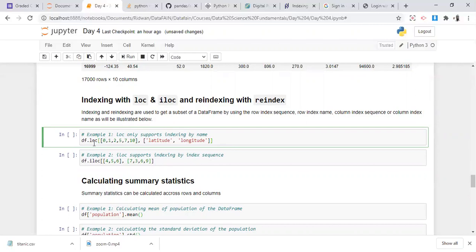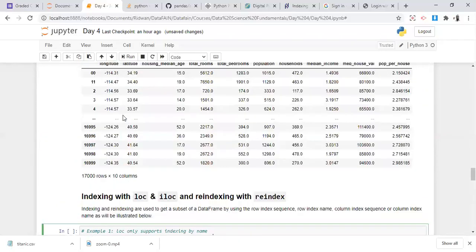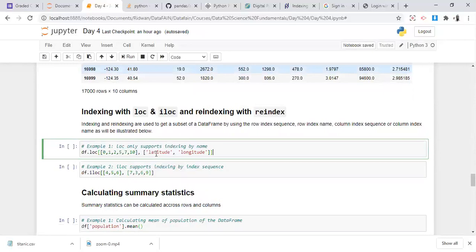Okay, so in this example, loc only supports indexing by name. If you want to index your data frame or your Pandas series using loc, you will have to pass in the names you want to return as a list. So here we say df.loc, and we want index 0, 1, 2, 5, 7, 10 from this data frame returned. And we want just two columns, latitude and longitude, and we call them by name. That's what differentiates loc from what you'll be seeing next, iloc.